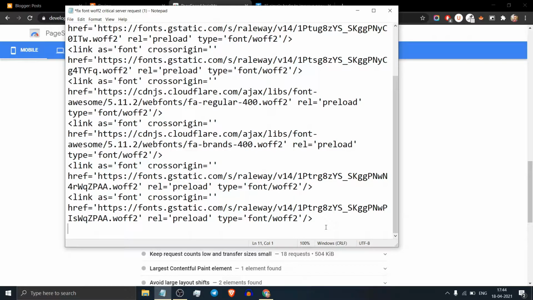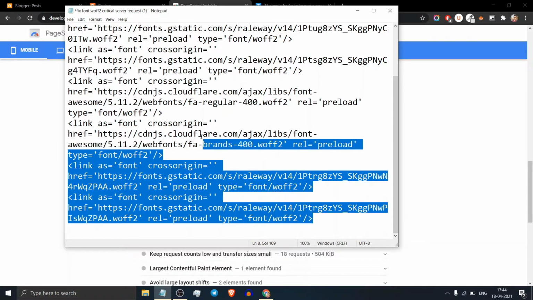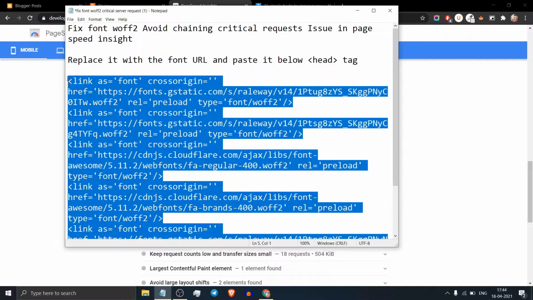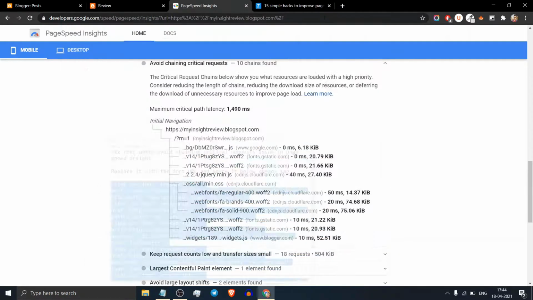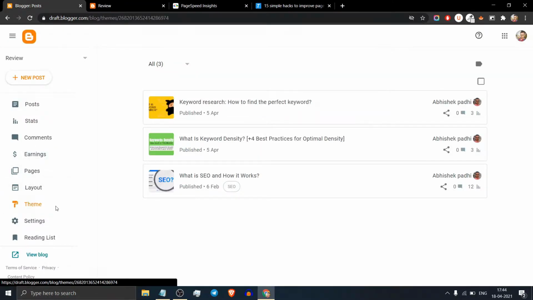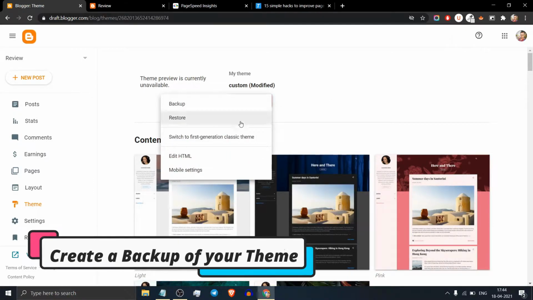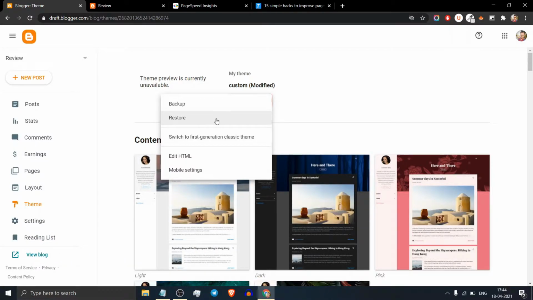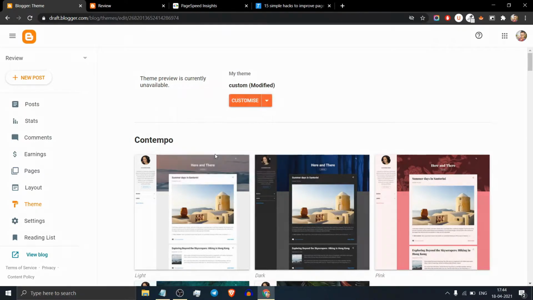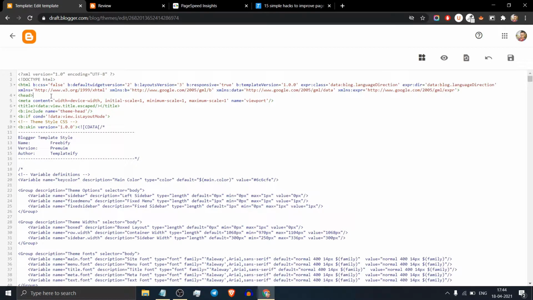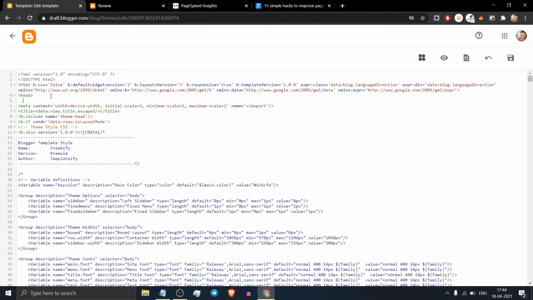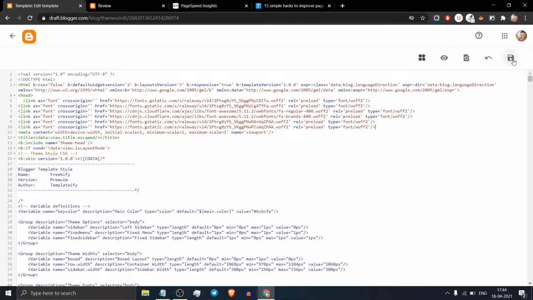Okay, I have copied all the URLs, so just copy this and go to your Blogger dashboard, and here click on the theme icon. Now take a backup of your theme, so in case you do anything wrong, you can easily restore it by uploading that backup file here. Click on edit HTML, and now paste this code just below the head tag and save your theme.